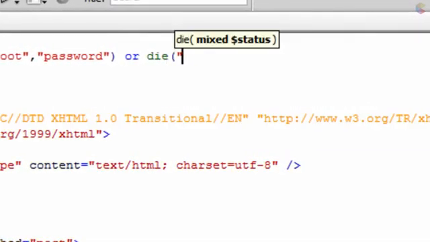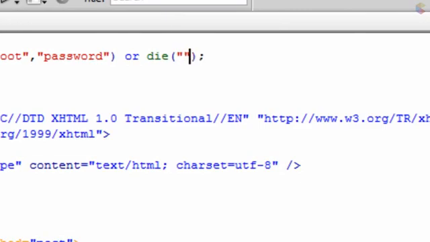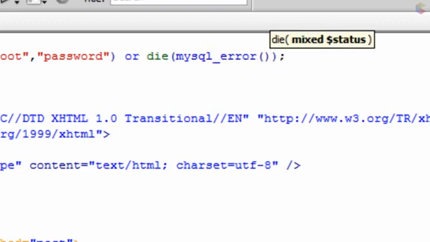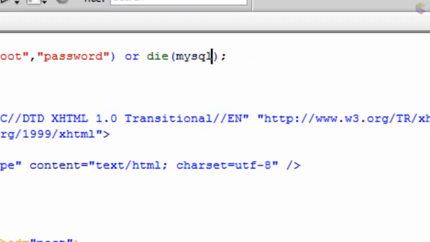Then we can do an or die. Now, there are 2 things you can do in the or die. The first thing you can do is mysql_error. If you're getting an error and it's not working, that's the best thing to put because PHP will automatically print out what you need for the error to be fixed. But the reason why you might not want to do that is because it can give out some valuable information to people visiting your site. So you might just want to do a custom string. I'm just going to put could not connect in there.